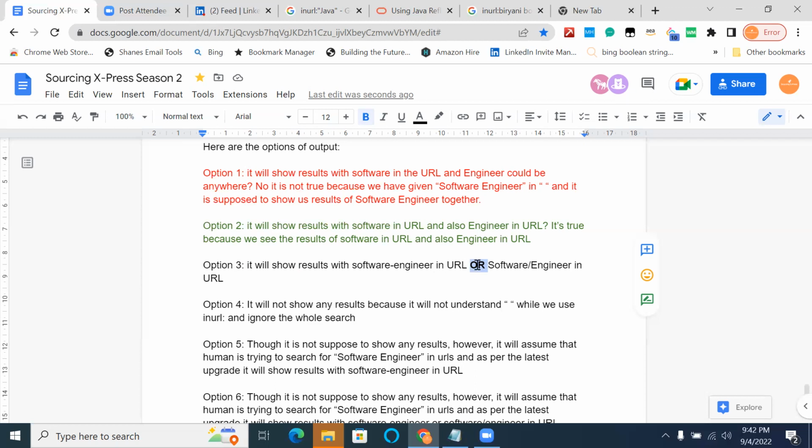So software hyphen engineer in the URL or software / engineer in URL. So is it true or not? Yeah, it is true, Shiv, because I think the hyphen will also be understood as slash in Google. Okay, this will keep it open-ended. After trying, we'll come to this. From my side, it is certainly wrong.